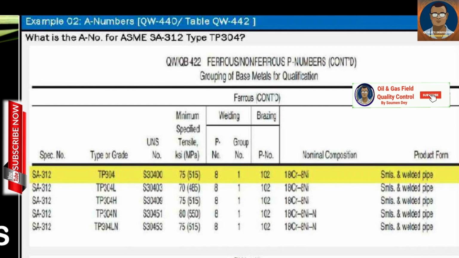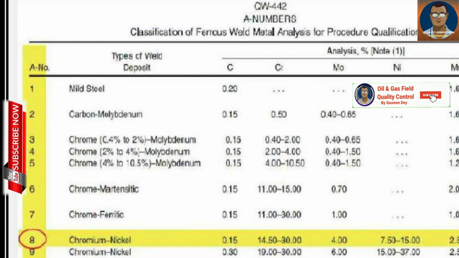Then you go to QW443 for chromium nickel, which is A number 8, and from there you can find the nominal composition, which is 18 chromium and 8 nickel. So 18 chromium 8 nickel you need to find from the table of A number, which falls in the category of chromium nickel, which is A number 8. You can see the chromium percentage is 14.5 to 30 and nickel percentage is 7.5 to 15. Now you know that to weld TP304 you need to use this A number 8.